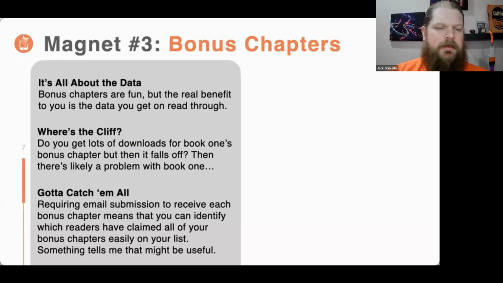Might not be quite as helpful, but in all honesty, or if you want to use restricted landing pages, which will require them to already be on a list, you can do that too. There's a benefit there that there's some retention. They're staying on your list in order to get those bonus chapters. And you can also look at the CSV to see who claimed it.